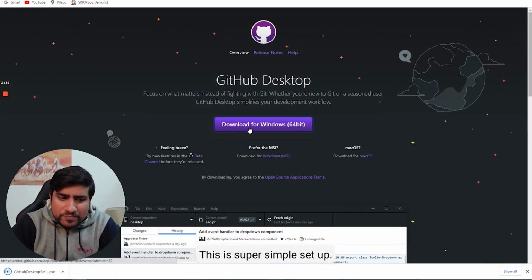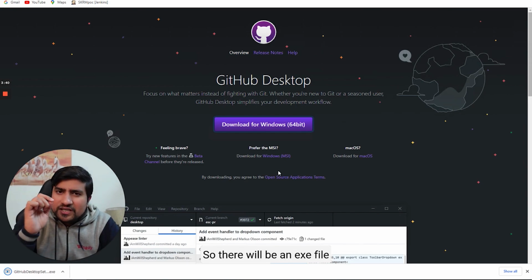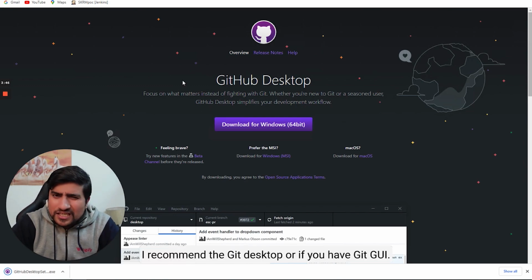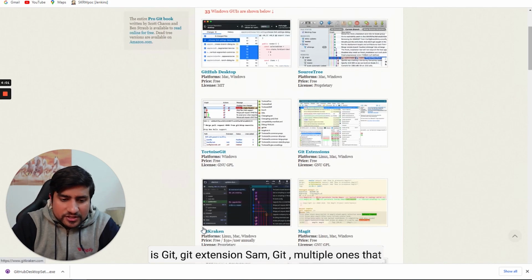This is a super simple setup. You have to just click next. I have downloaded it, so there will be an exe file available for you, and just open this. I recommend GitHub Desktop, or if you have Git GUI. So there are multiple versions. If you see, there is TortoiseGit, Git Extensions, GitKraken, multiple ones that you can use.